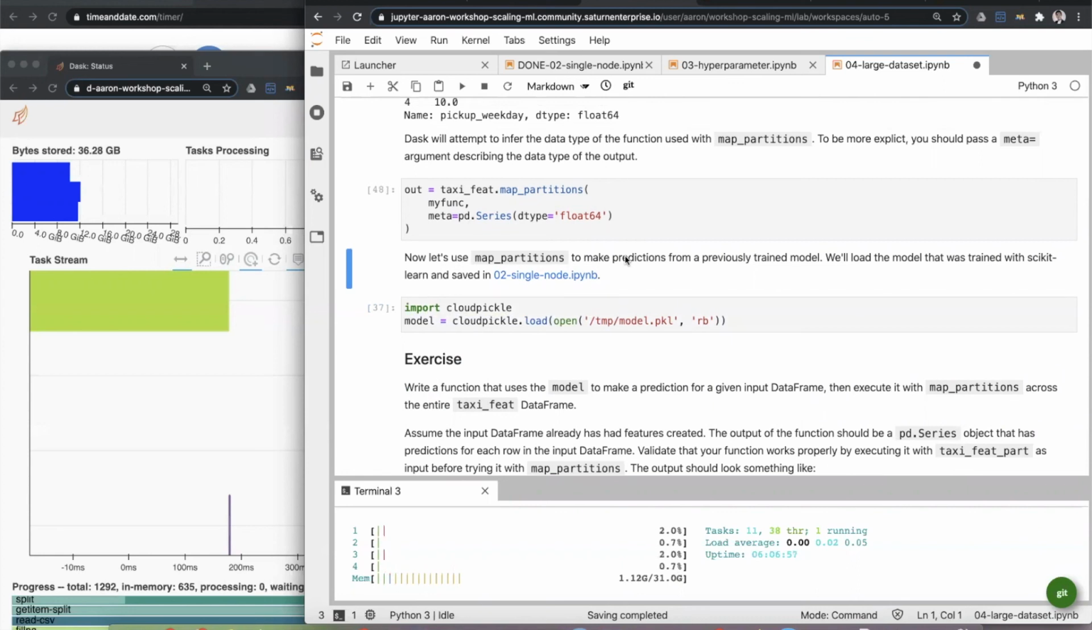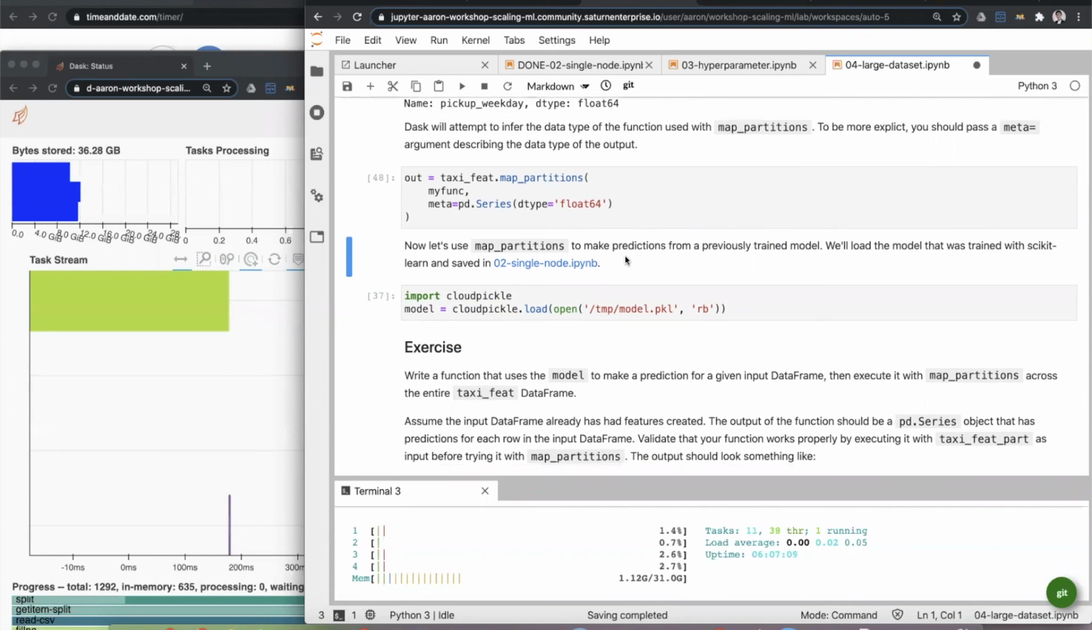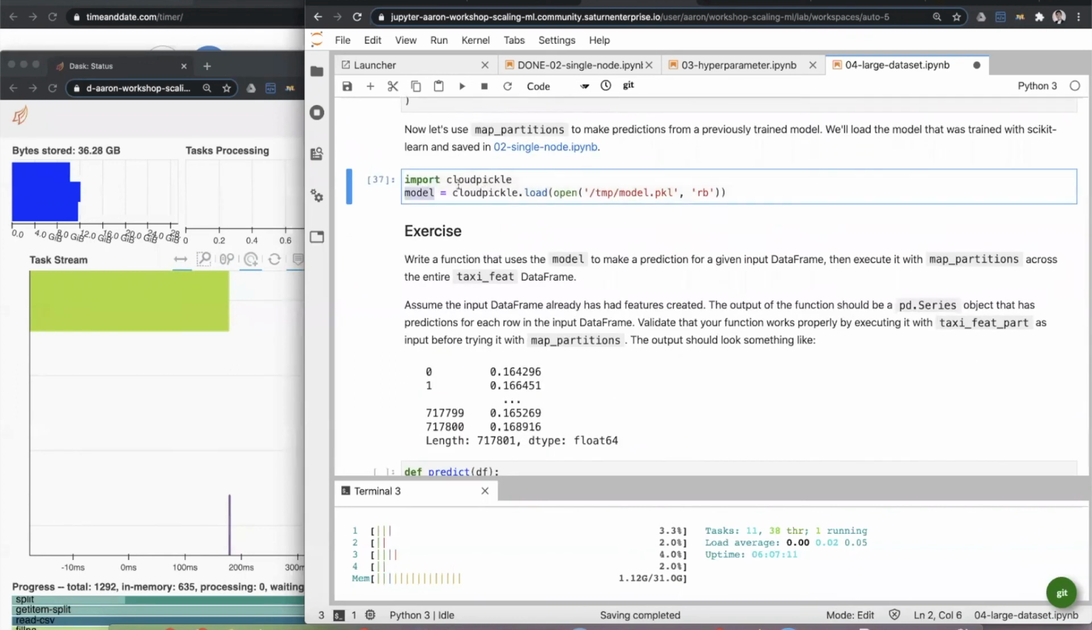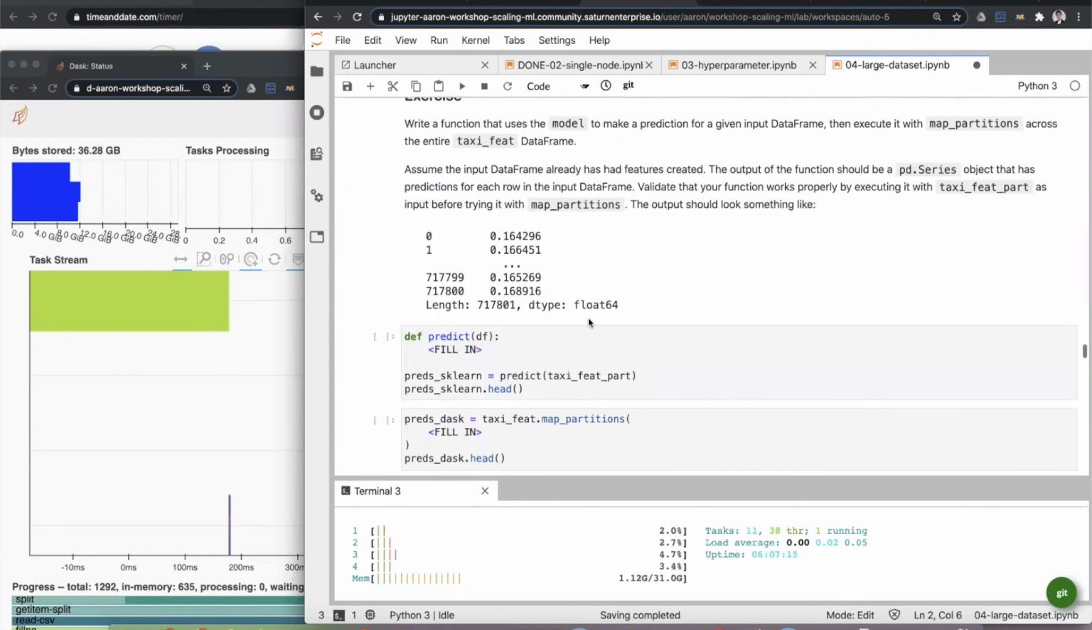So how I want to use this now for batch inference is I'm going to take some scikit-learn model that I saved out to a pickle file, and then I can just write a function to call predict with that model across all my different partitions in the Dask data frame. So this exercise takes you through doing that. And this is probably one of the more involved exercises in this workshop.